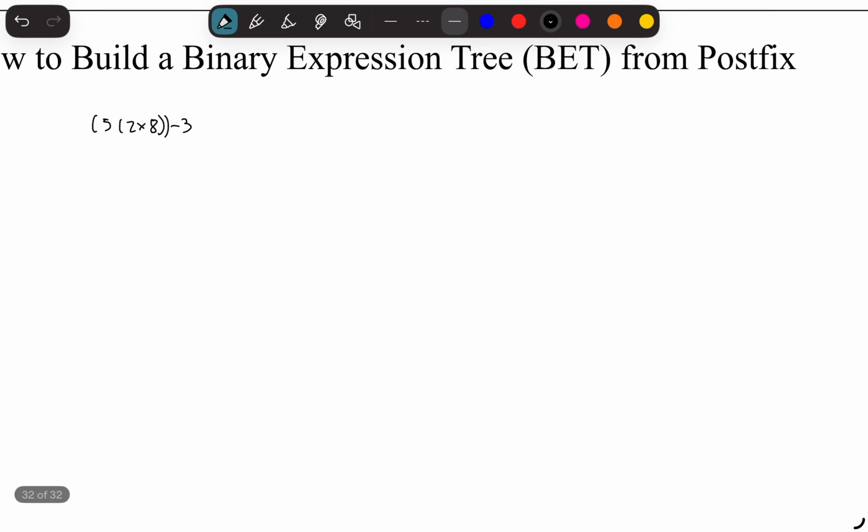So when you're building a tree from Postfix, if your token is an operand, your operand is going to make you instantly create a node, and then you're going to push.